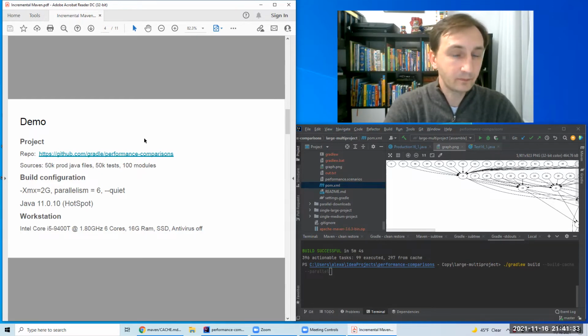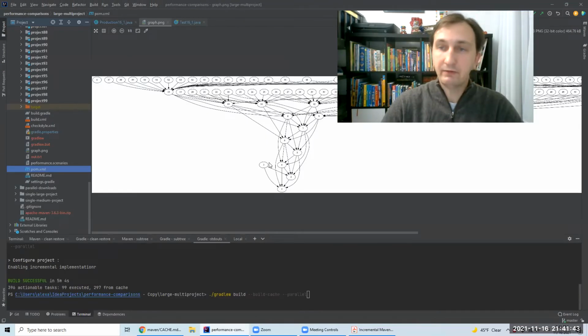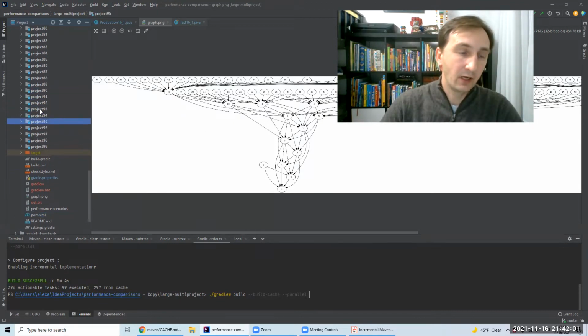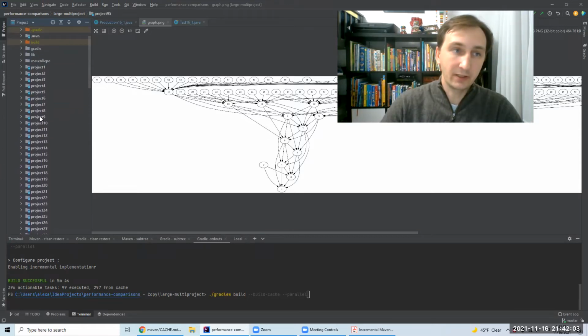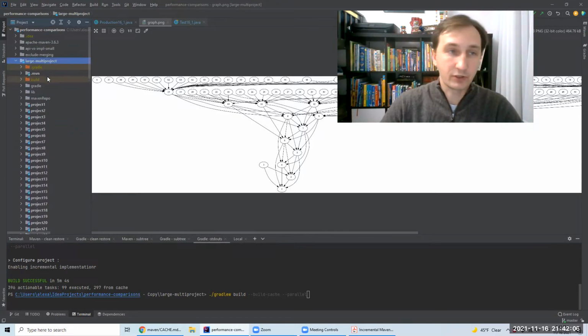So let's take a closer look at this project. I will go full screen. This project consists of about 50,000 source code files and 50,000 test classes, so overall about 100,000 files, and there are 100 projects in a large multi-project directory.